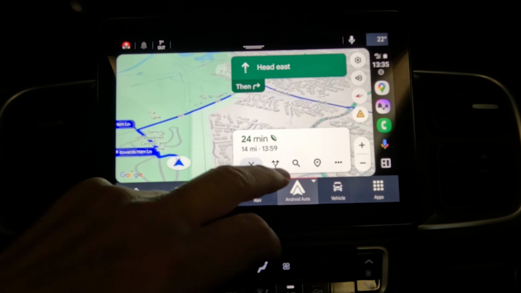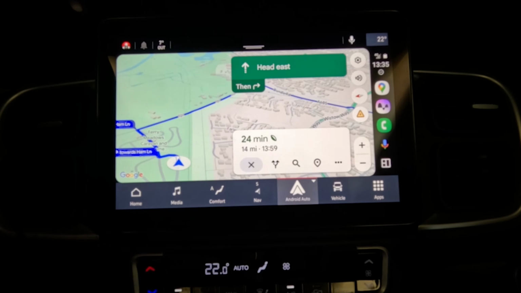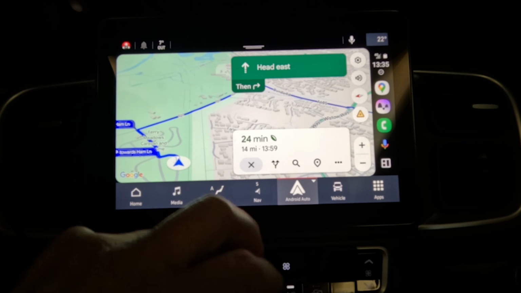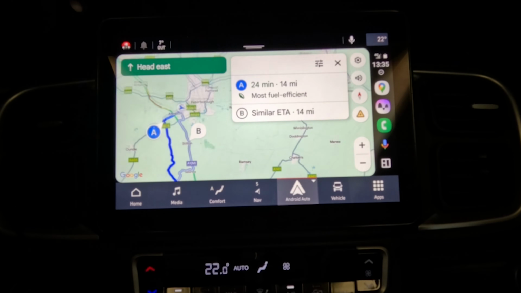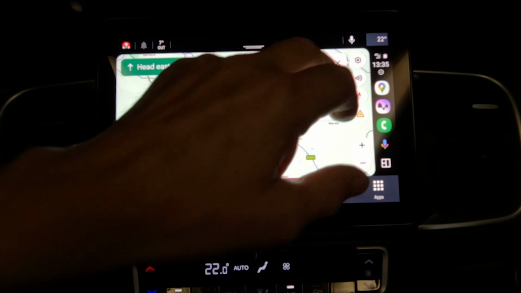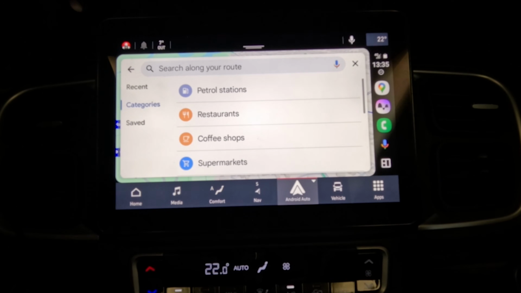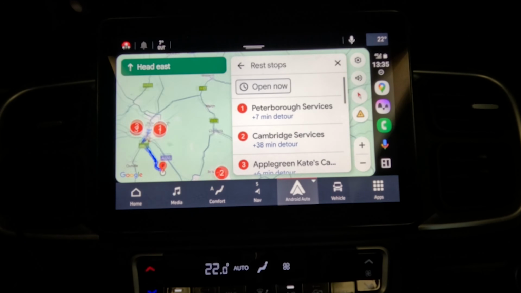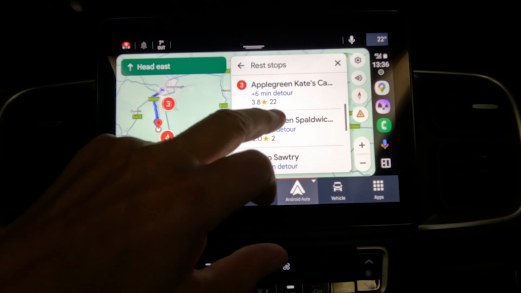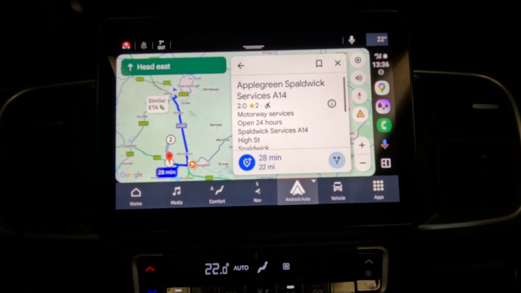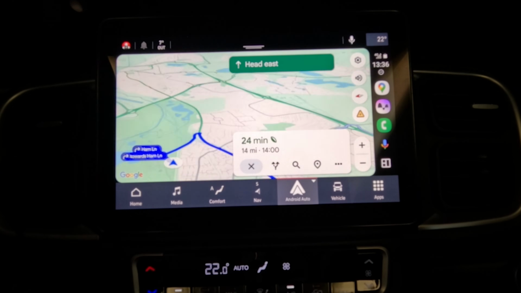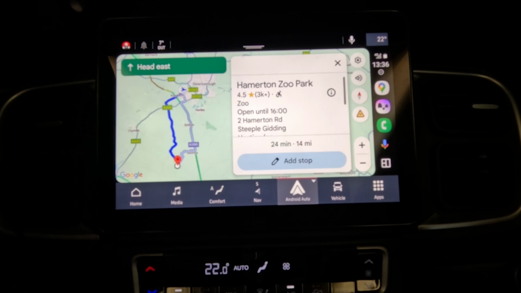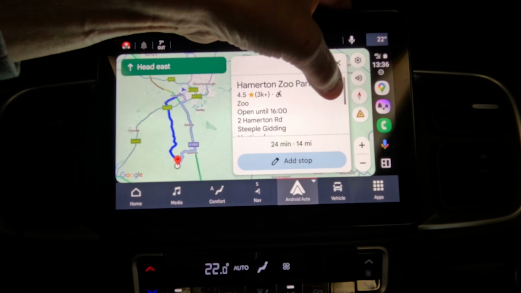There we are. Head east, then turn right. And that slightly different voice is Google Maps. Yeah, and it's got routing information. You can find, much like you could before, rest stops. Find rest stops on the way, very much like the navigation system. And information there from Google Maps.